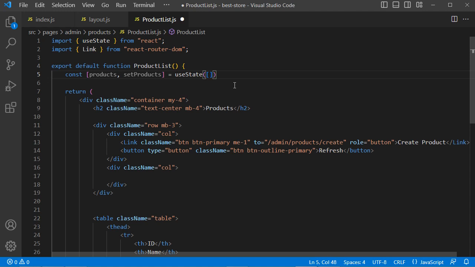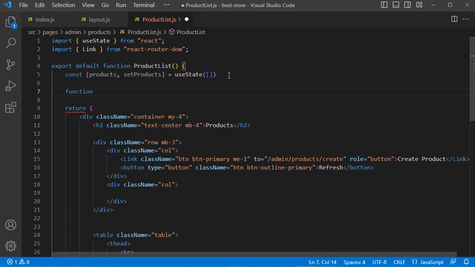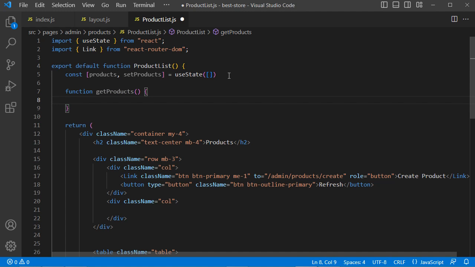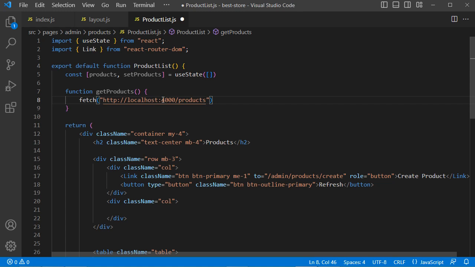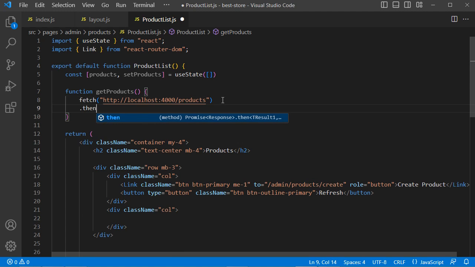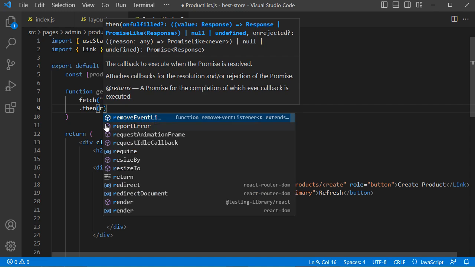Then to read the products from the server, we can use the fetch API. So let's create a new function. Let's call it getProducts. Then let's call the fetch method. We need to provide this method with the URL of the server. So by default, the request will be transmitted using the HTTP GET method, and it will take some time to receive the response. So just here let's add .then. So when we receive the response, we can execute the function that we will pass to the then method. So it can be an arrow function. It receives a parameter which is the response.